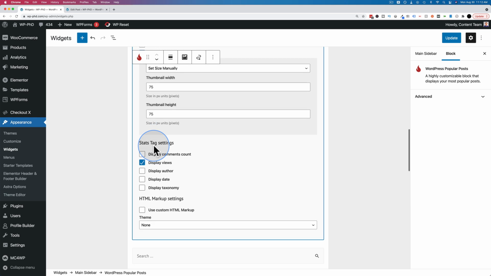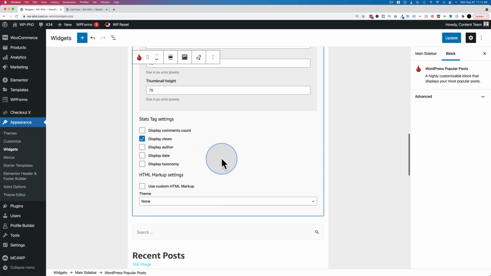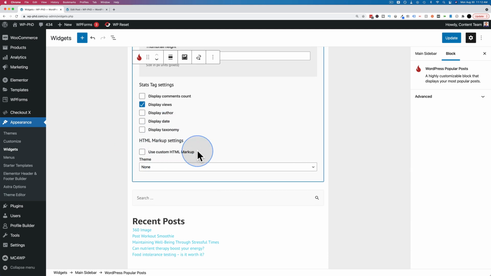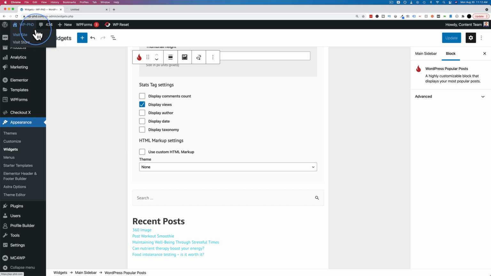And you can also add this widget into posts. So it's not just a sidebar. I'll show you how to do that after I show you how to get it in the sidebar. We can display the comment count, the views, the author, the date, the taxonomy. You can also use HTML markup if you want. And I don't want to. I'm going to click on update. We're going to see how this looks on our front end. Let's go to visit site.